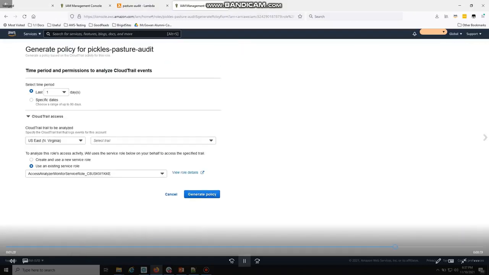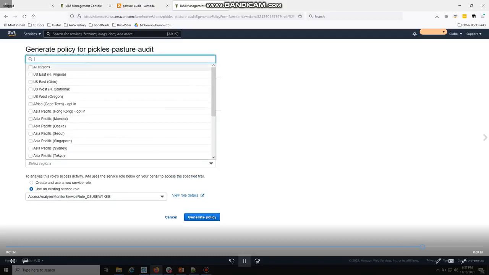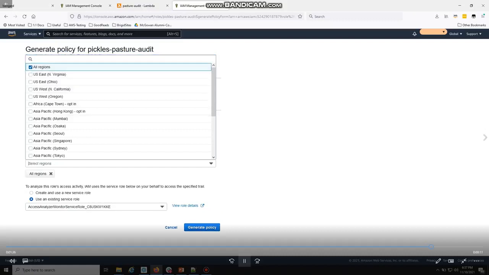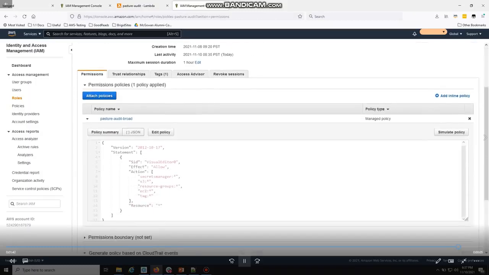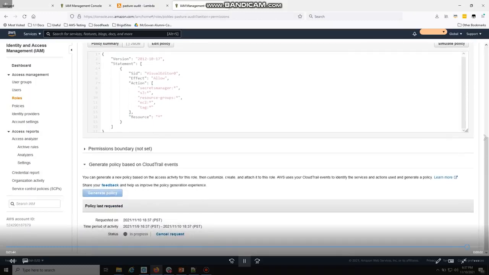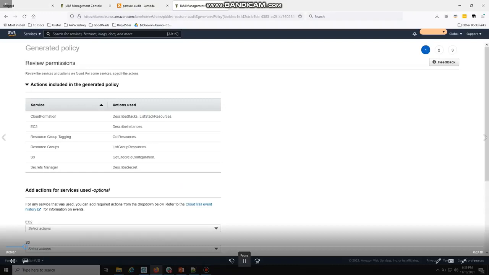I click on Generate Policy, and then I am going to put in my CloudTrail. I'm going to do all regions, maybe I made a cross-region call. And then I have a service role that goes and looks at CloudTrail. And I'm going to go and wait for the request. All right, and I'm in the IAM console. I have actually generated the policy.